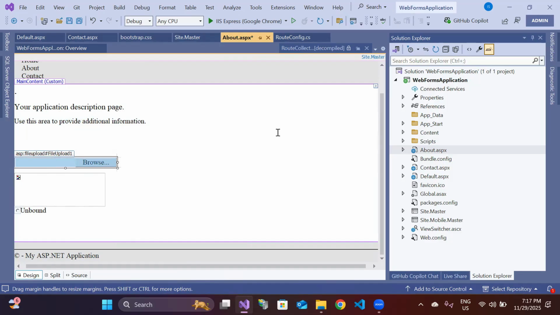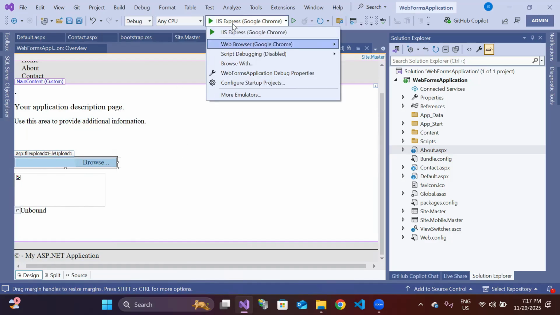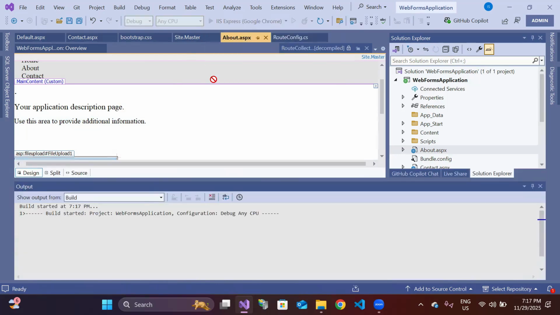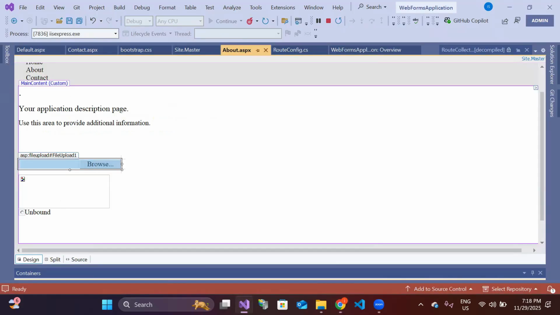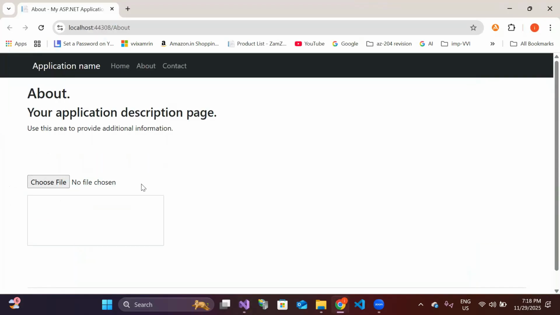I will run this and show you how it comes up in the browser. We are not following any sequence of the controls, I am just giving you an overview. You can see that the about page is open, and on the about page I have added a file upload control in our editor here. So you can see that I have one file upload control.